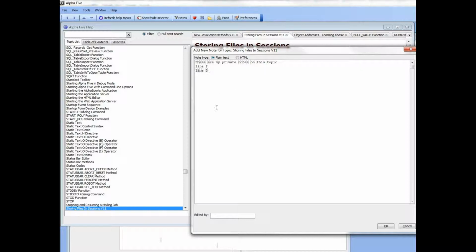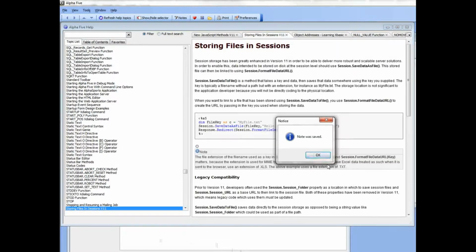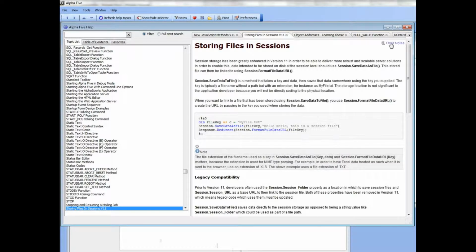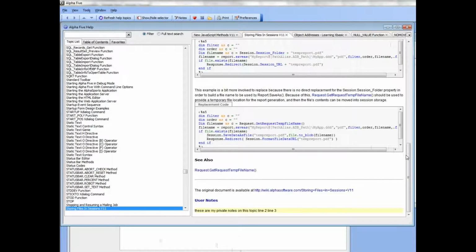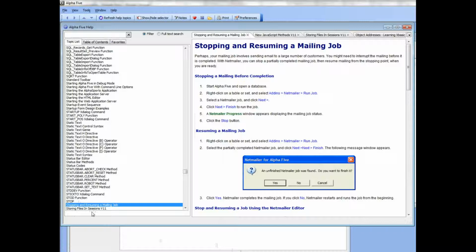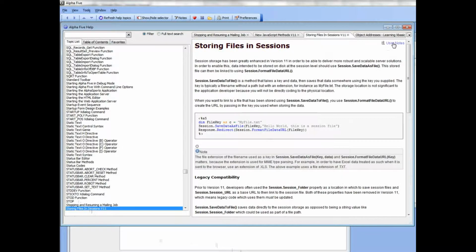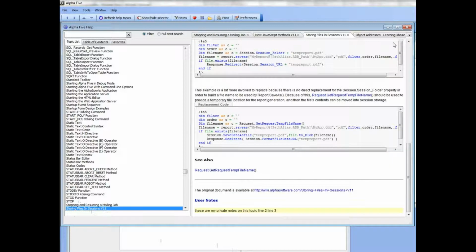Now I can write my notes either in plain text or HTML if I'd like to use rich formatting for the notes, but I'll just stick to plain text right now and then click OK. And now my notes were saved, and you can see there's a little icon here at the top, and if I click that, at the bottom of the screen there are my notes for this particular topic that I've added. So when I go off the topic and then come back to the topic, I can easily see that there were notes that were defined for that topic.